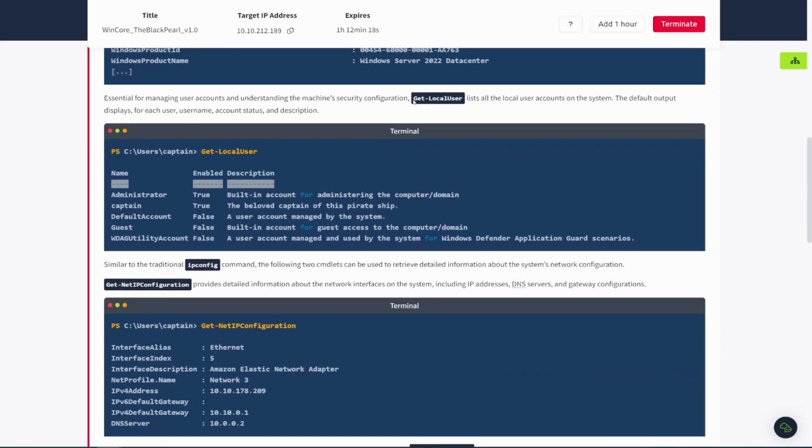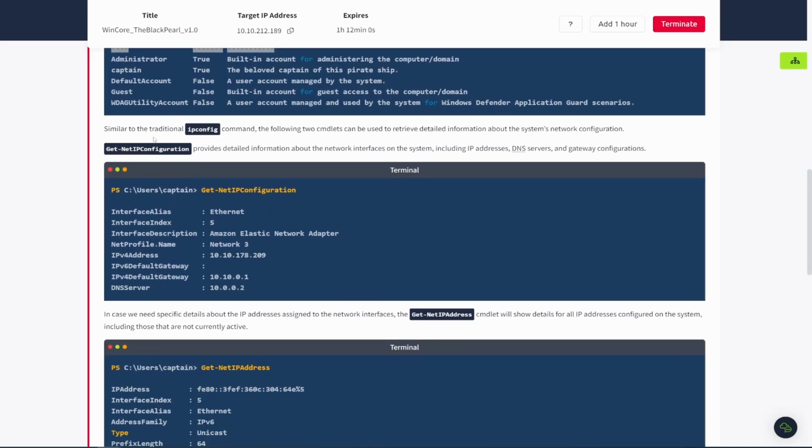Now, the next thing they want to show you is Get-LocalUser. So you can check out local user accounts on the system. Get-LocalUser will give you the name and a description. So that's kind of cool. Okay, yeah, so Get-LocalUser.